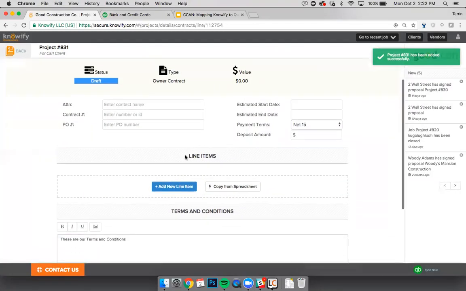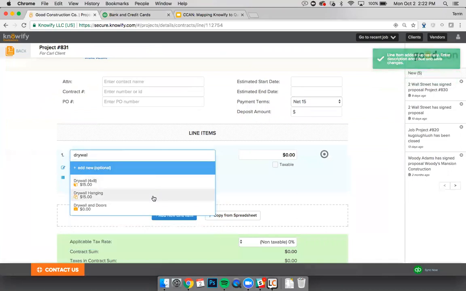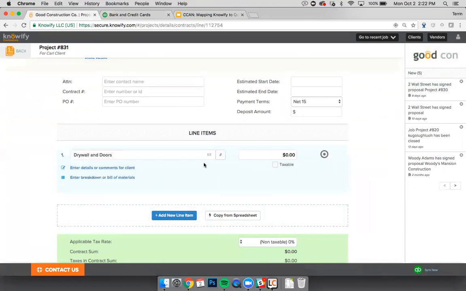Now, you'll notice that when you're creating your contracts in Knowify, it actually uses this type of head. So if I were to type drywall, it's going to pull up all the different items I have. Here's a service I call drywall and doors. And if I click this, I get this little catalog icon on this item. This is my way of knowing that Knowify is actually recognizing that this item is the drywall and doors item that is in my catalog.